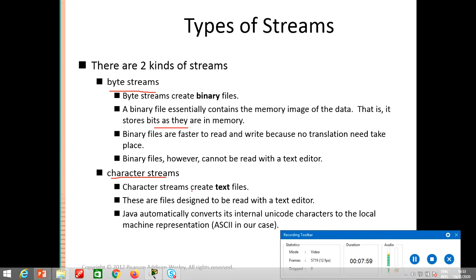Whereas character streams are used to create text files. These files can be read with the text editor, and Java automatically converts Unicode characters to the local machine representation. These files are slower to read as compared to the binary files. Why? Because translation is required. For the text files, they will be translated to the machine language, then they will be stored on the disk. Again, when we want to read a file, they need to be converted into the text and then it will be displayed on the screen.